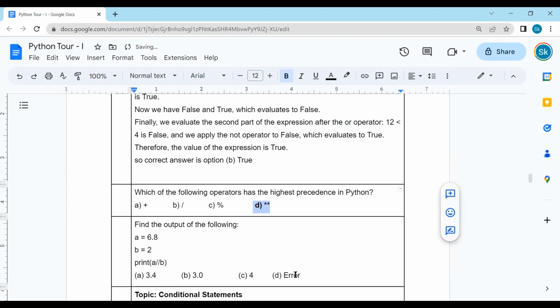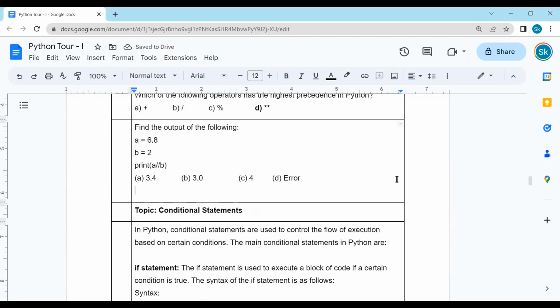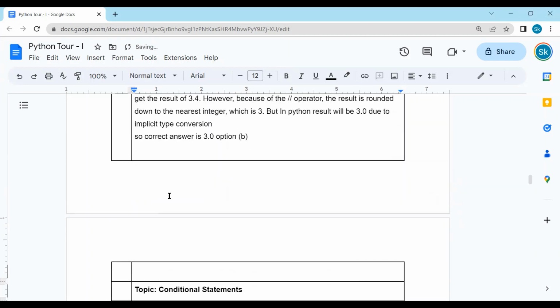Next question is: find the output of the following. A equals 6.8. B equals 2. Print A//B. The double slash operator // in Python performs integer division, which returns the quotient of the division rounded down to the nearest integer.